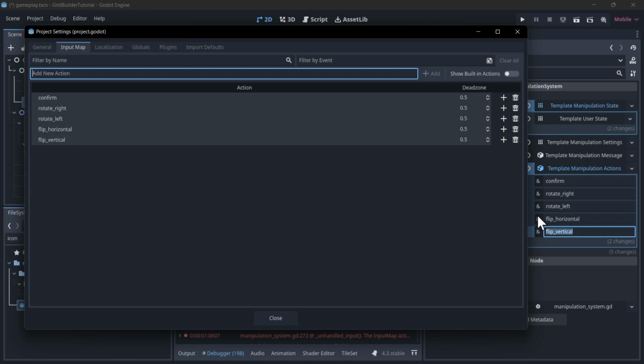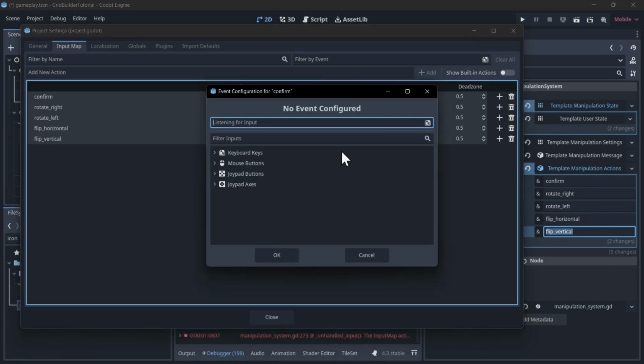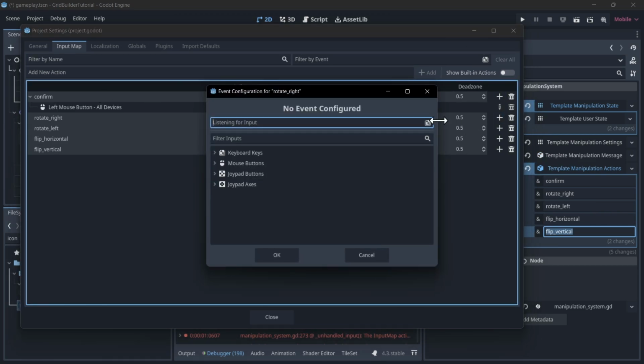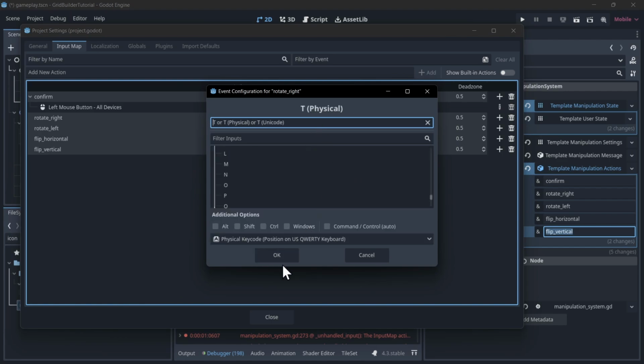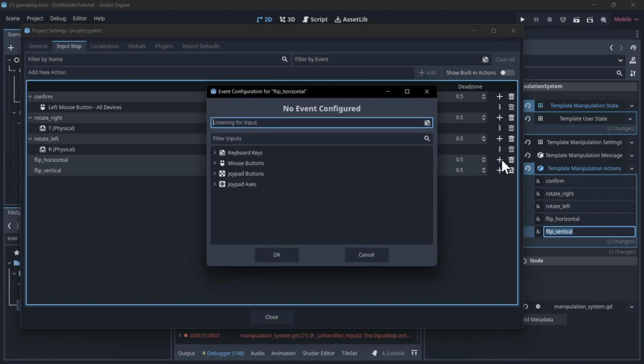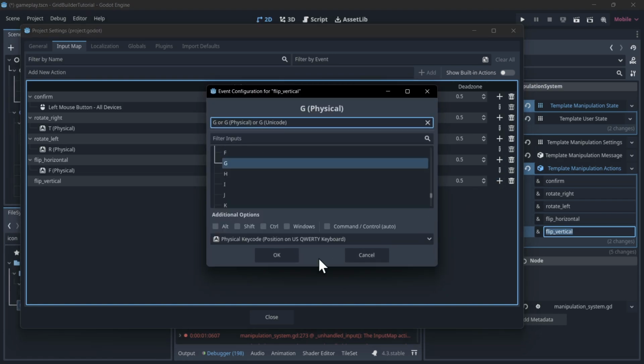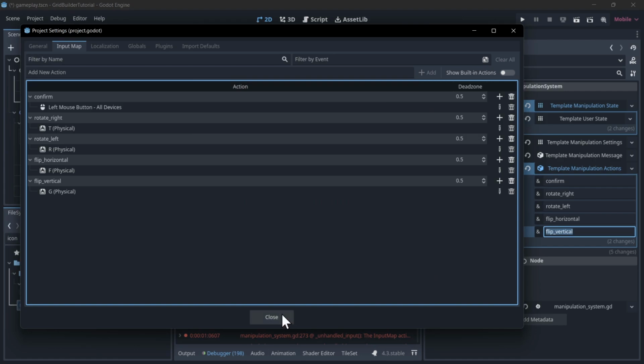If you don't like those action names, feel free to customize them in the resource, and then you can use a different name up here. So for confirm, I was defaulting that to left mouse button click. For rotate right, whatever you want. It could be T on the keyboard, and then rotate left can be R right next to it. Flip horizontal can be keys below that, like F for horizontal, and then G for vertical. And then that basically sets up your keys.